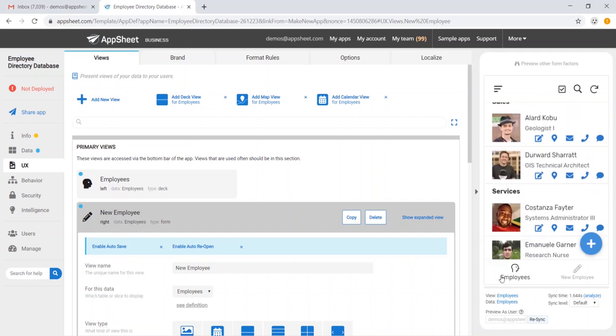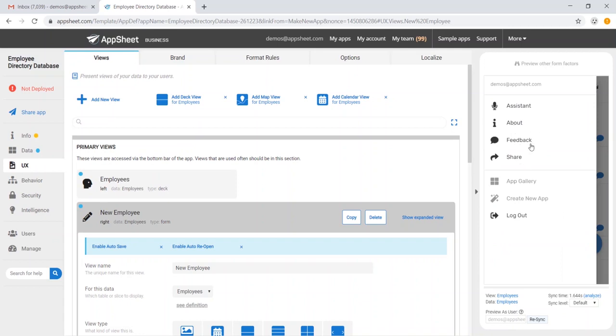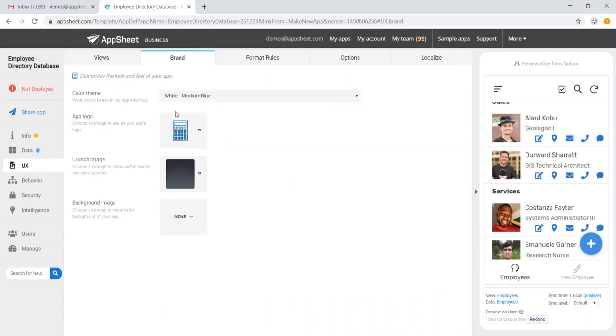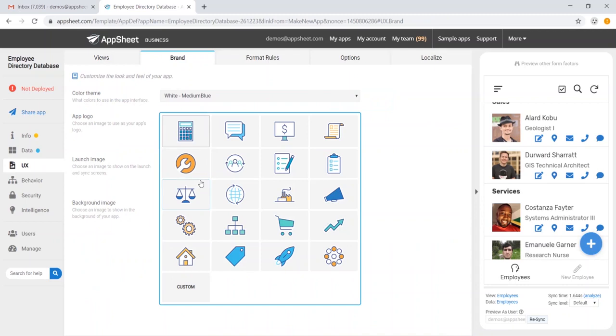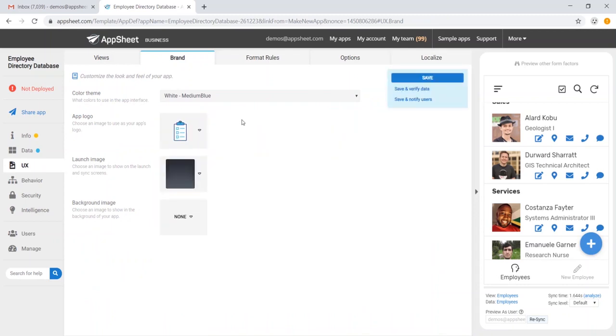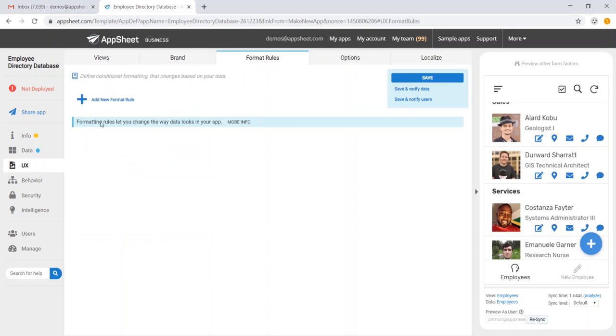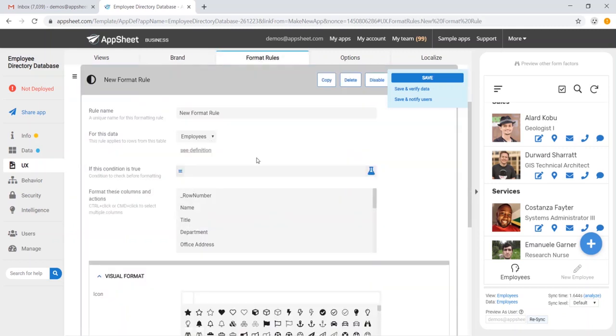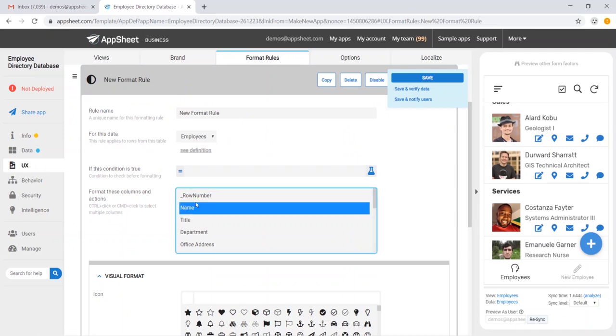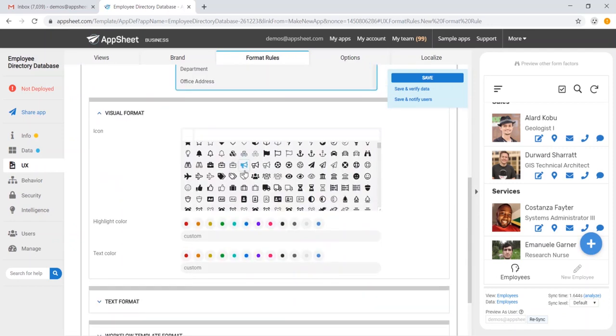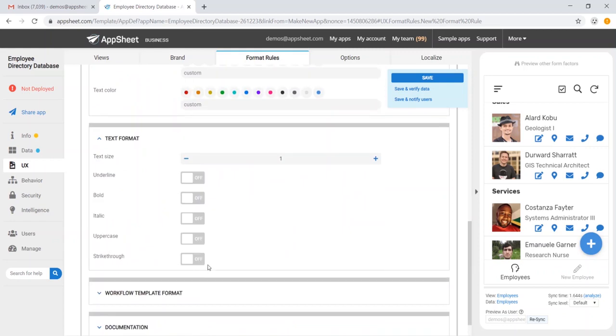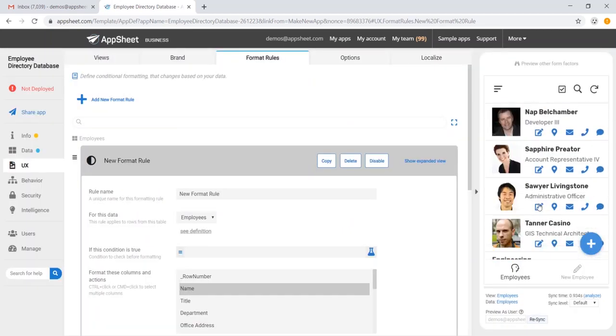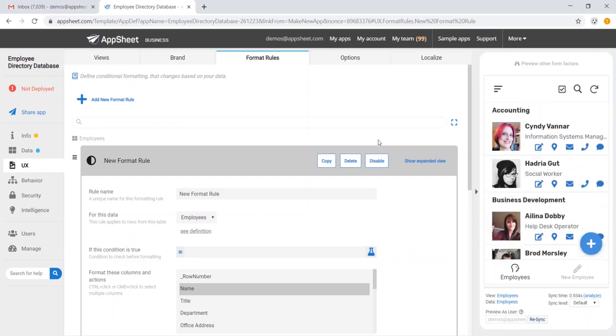With AppSheet, you can have up to 5 views in the bottom menu, and you could create additional views for the side menu. We could also customize our brand. We could change our app logo. In this case, let's have a checklist that looks a bit like a directory. And we could also create format rules and bold and highlight different parts of our app. In this case, let's actually take our name and let's apply simple bolding to that. We'll save that. And now we have bolded employee names.